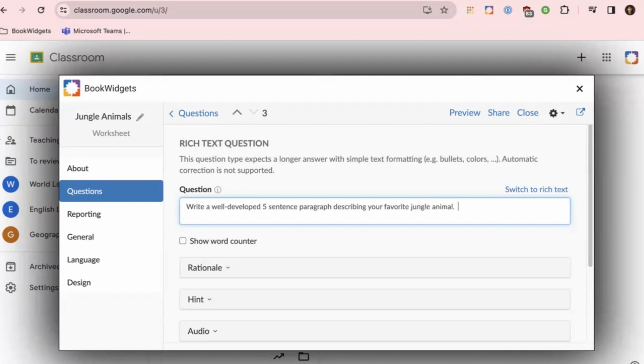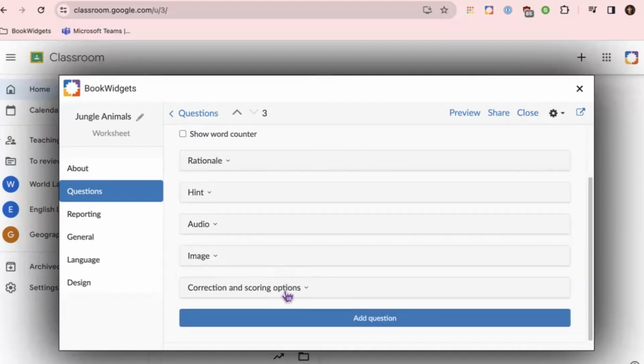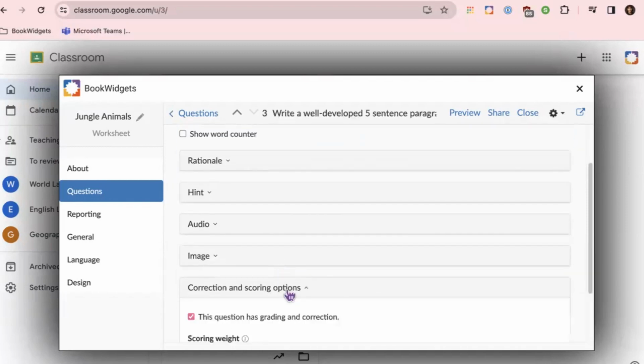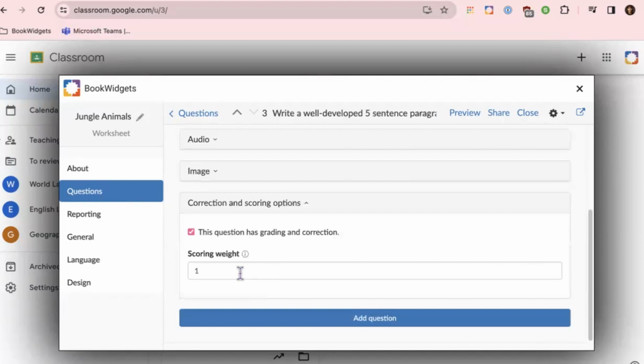I'm also going to ask them to include 2 adjectives because we've been working on adjectives. So here now I see that my students are going to need to create a 5-sentence paragraph, and it needs to have 2 adjectives. So remember those correction and scoring options I told you about? This entire question is worth 1 point.